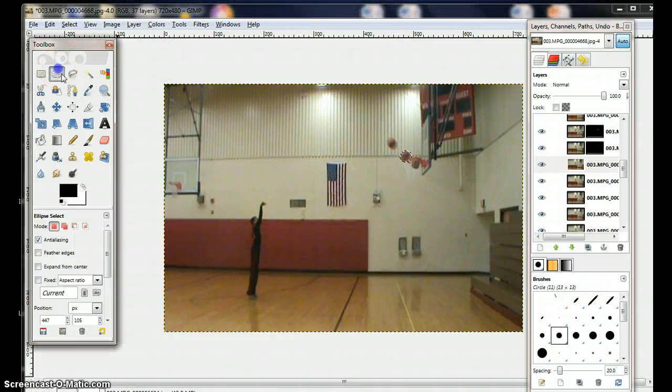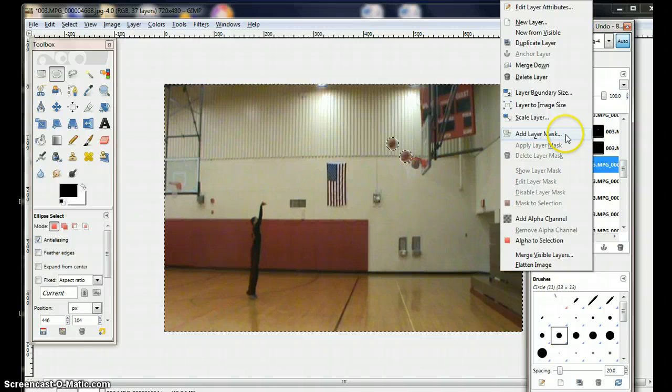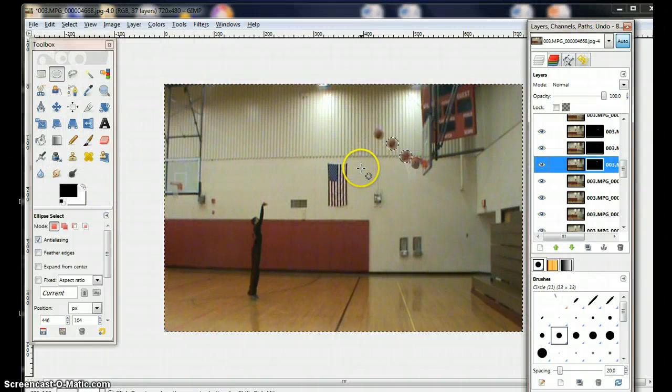Oops, I made a mistake. I'll come back, Shift again. Make sure, there we go. That's what I want to have happening right now. I'm still on this picture. I now hit Control I. The ants are dancing again. So from here, right click, Add Layer Mask, Add, and then the next ball is gone.